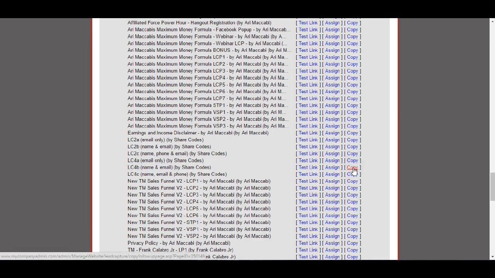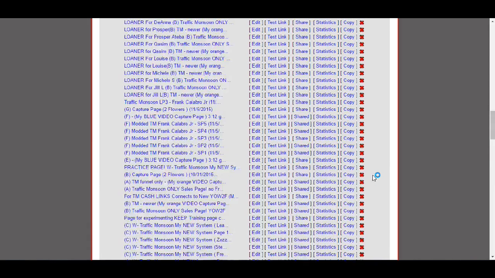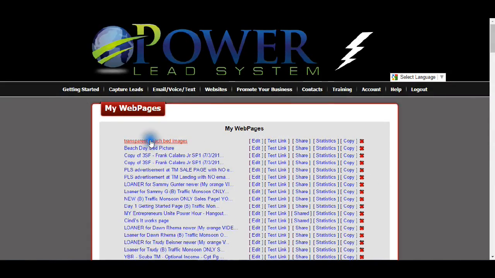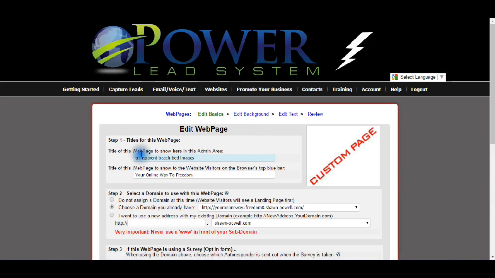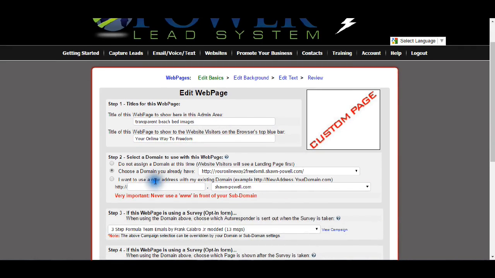That's me personally. I would copy it, and then it's going to come up here to the top. You can rename it to whatever you want, and I named mine transparent beach bed images. After you copy it, it's going to pop up here at the top. You can go to edit and change that name to whatever you want. Then you've got your Online Way to Freedom. That's just one I put up there so visitors will see it at the top of the browser. That's entirely up to you, whatever you want to do. You go ahead and choose your domain, but you don't have to.